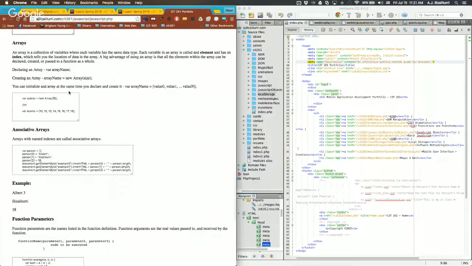Okay, arrays. An array is a collection of variables where each variable has the same data type. Each variable in an array is called an element and has an index, which tells you the location of the data in the array. The big advantage of using an array is that all the elements within the array can be declared, created, or passed to a function as a whole.